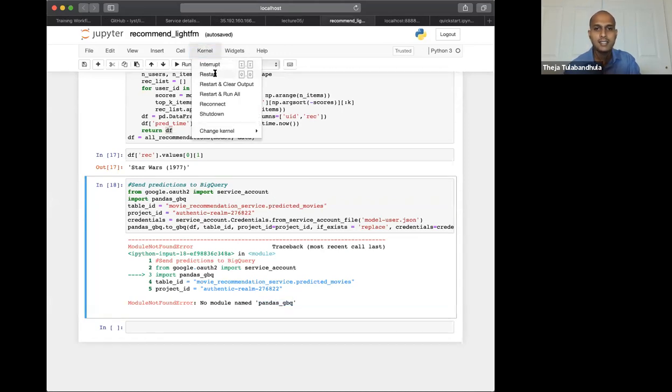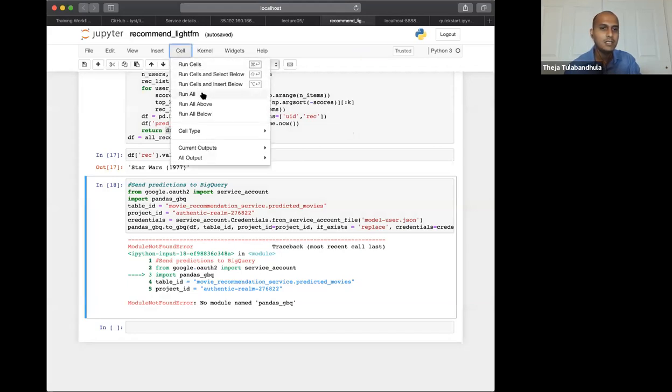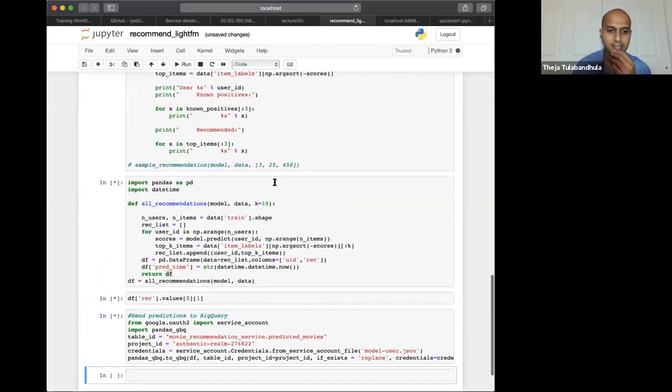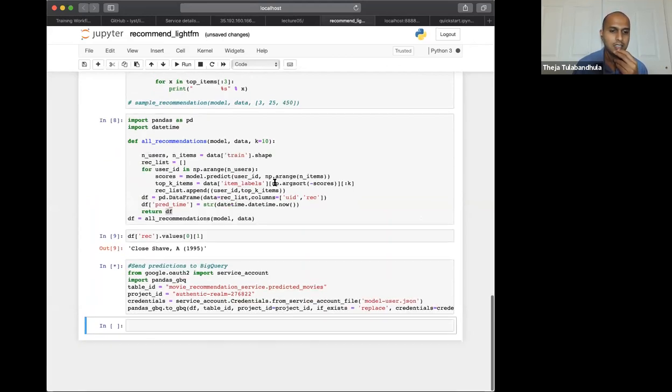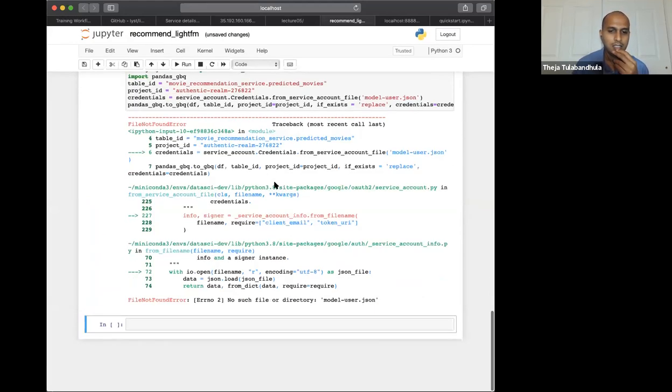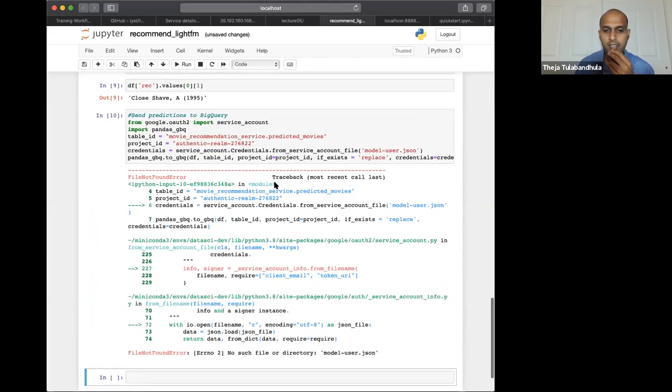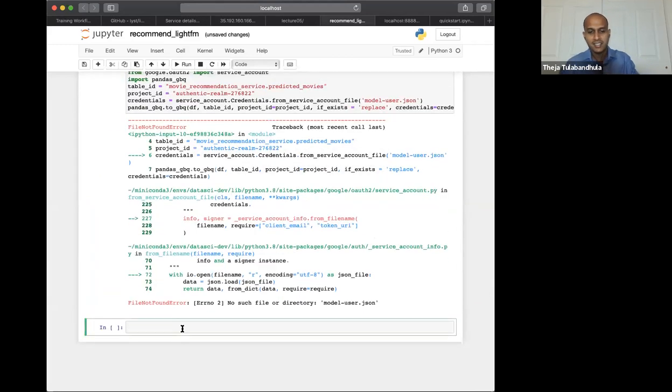Okay, I need to restart the kernel, which means I have to re-execute everything. Let's run all and see what happens. Okay, no file, no such file. Okay, well, ls.